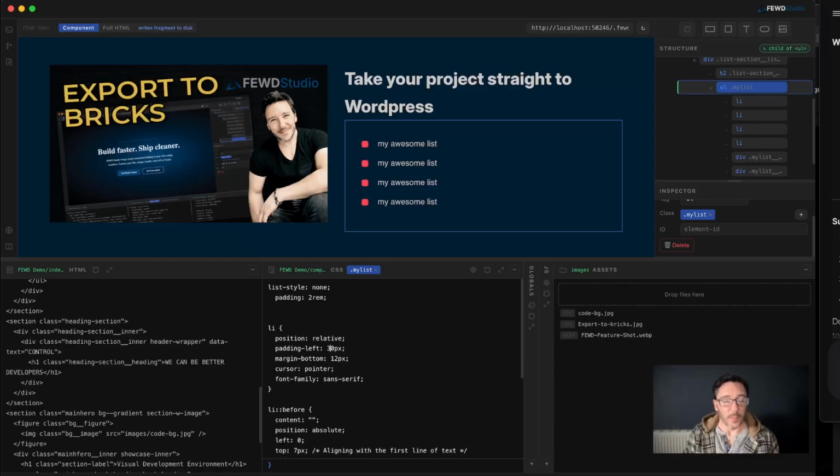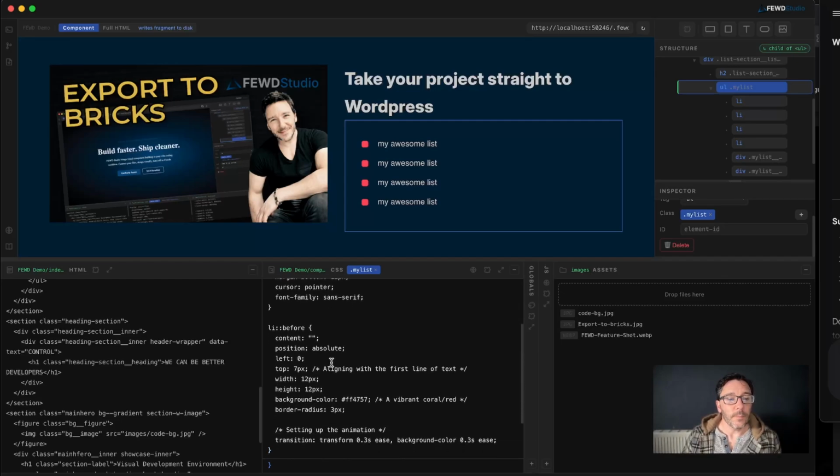Obviously this gives us a little bit of space to move away from the pseudo element. Okay, and then margin bottom, just to line it all up. The list before, so this is the pseudo element. Okay, content, state the content, position absolute, and then we want to pull that right to the left. Okay, top is 7. Let's just move it so you can see what happens. Okay, just typical CSS values.